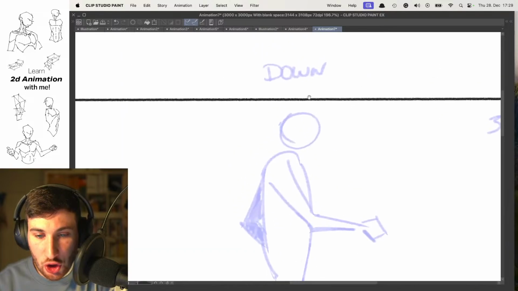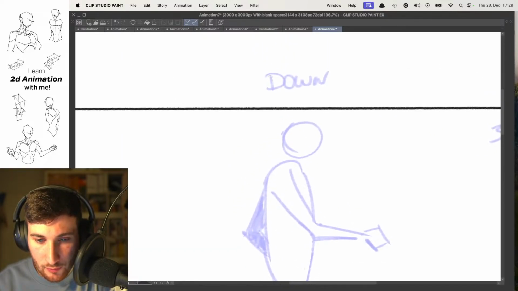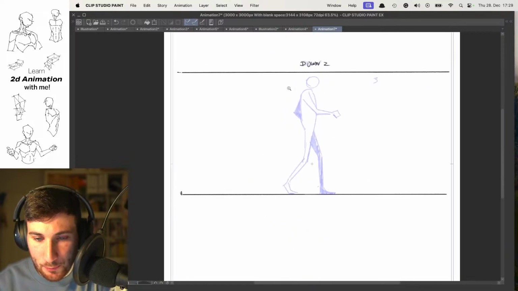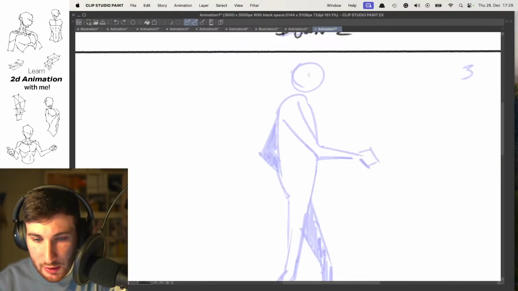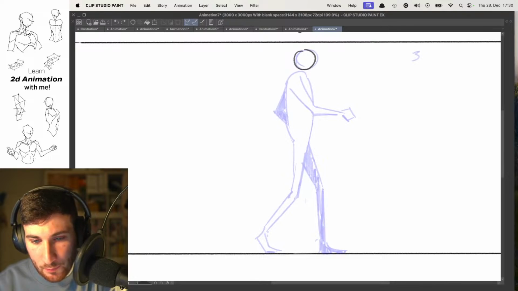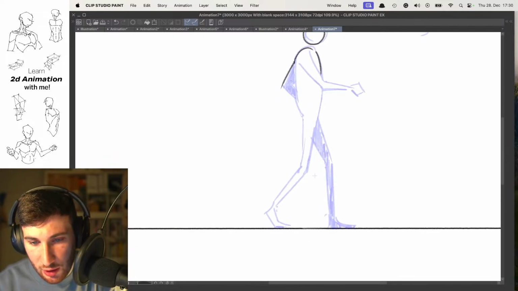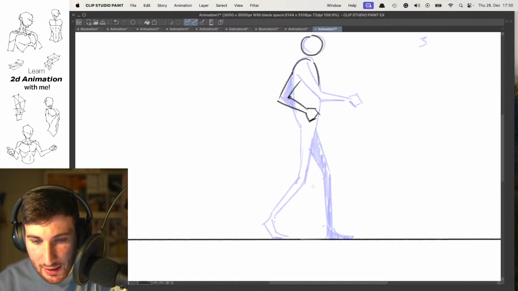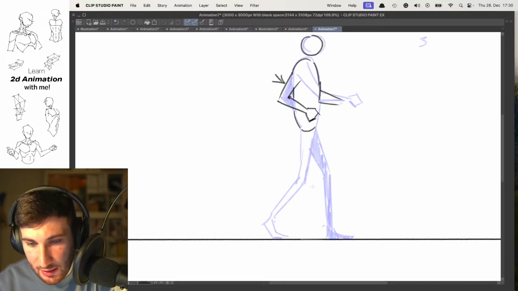And now we can just sketch down, let's call it down 2. We can just sketch over it to make our life a little bit easier. And now we just have to switch the position of the arms and the legs. So this time this arm is in front, and this arm here is behind the body.